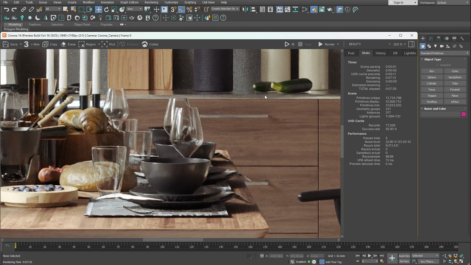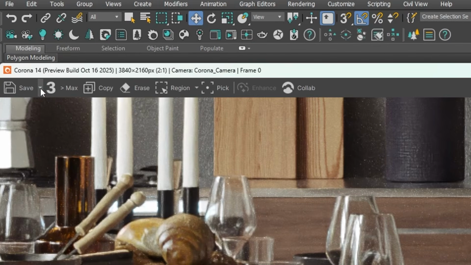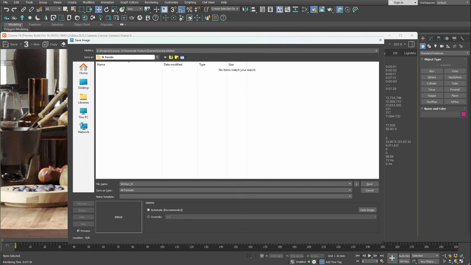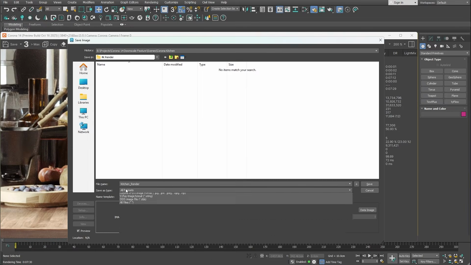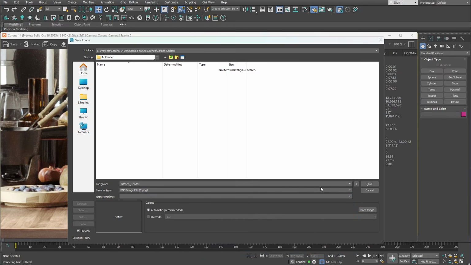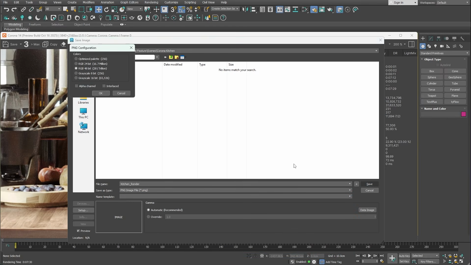When you're ready to save, expand the Save menu, and you see a new option, Save 50%. This automatically saves the image at half its original size, directly from the VFB. No need to open external software or resize it later. It's all handled right here.